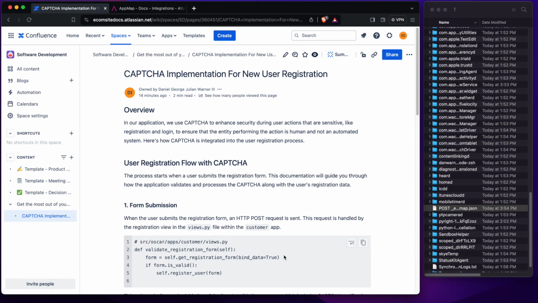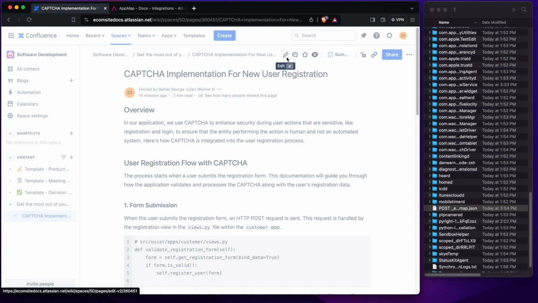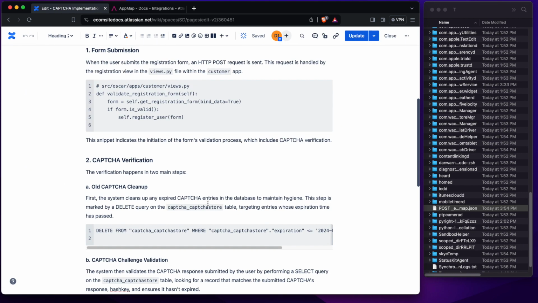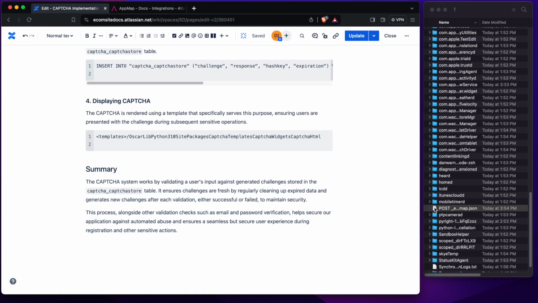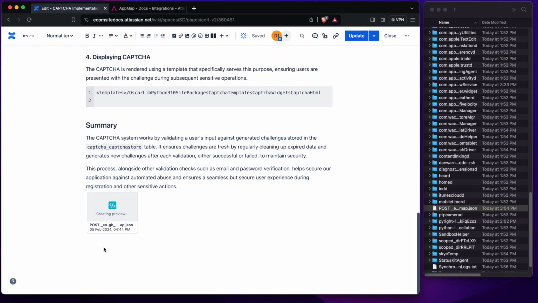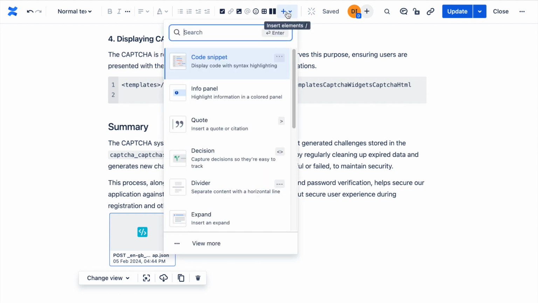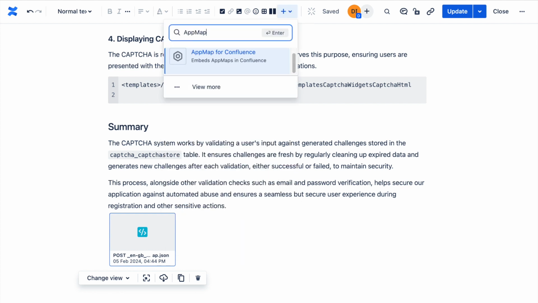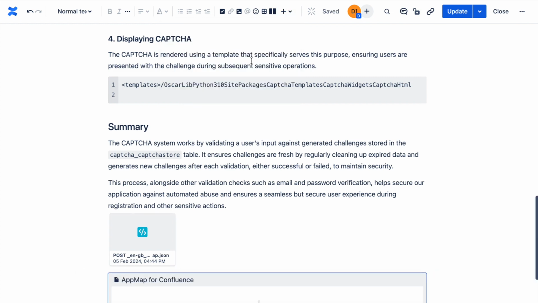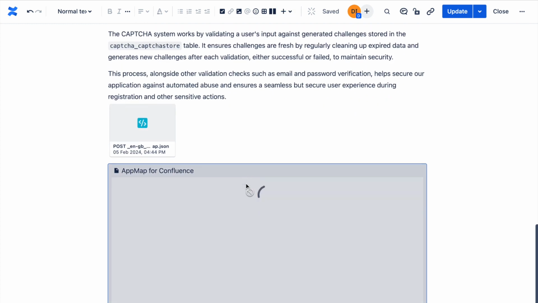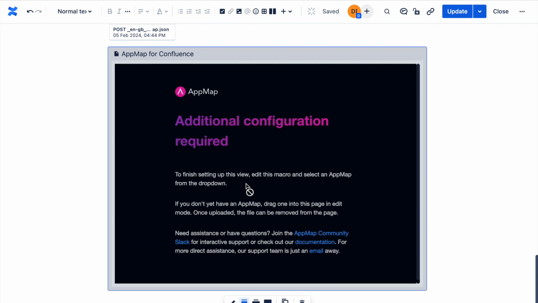I go back to my page in Confluence. I make sure that it is in edit mode. I attach the AppMap to the page by dragging it over from my file system. Next, I go up and click the Insert Elements button, the plus sign at the top of the document. Here I type in and select AppMap as the type of element I want to insert. This gives me an AppMap placeholder in my doc.